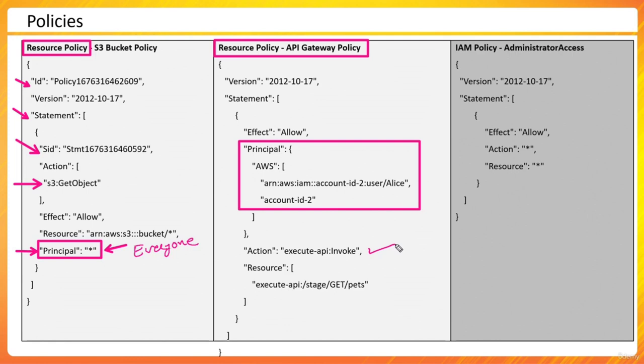Execute API invocation call only if this is coming from user called Alice from this account ID, and maybe I could have another account ID added here. So this is how I am saying who is allowed here. So the who statement represents the principal here.